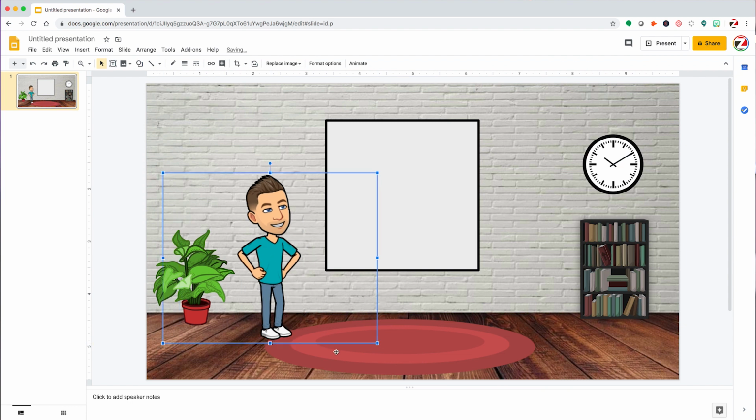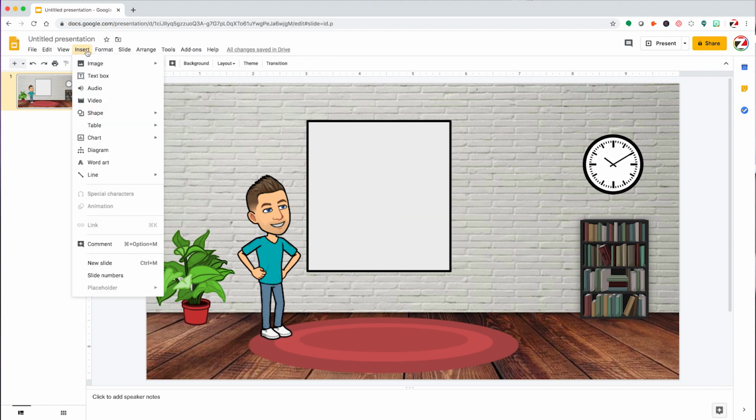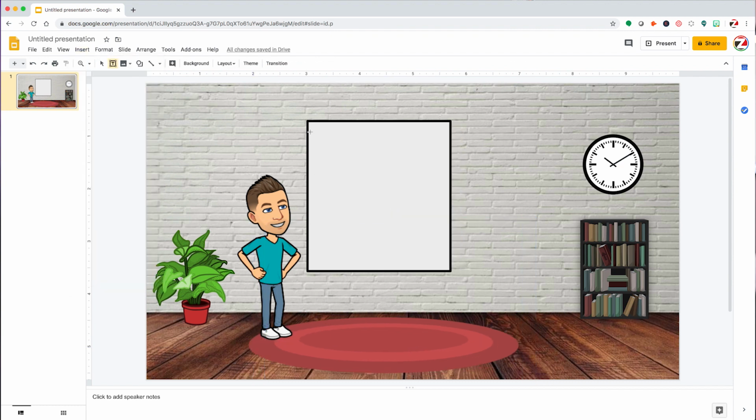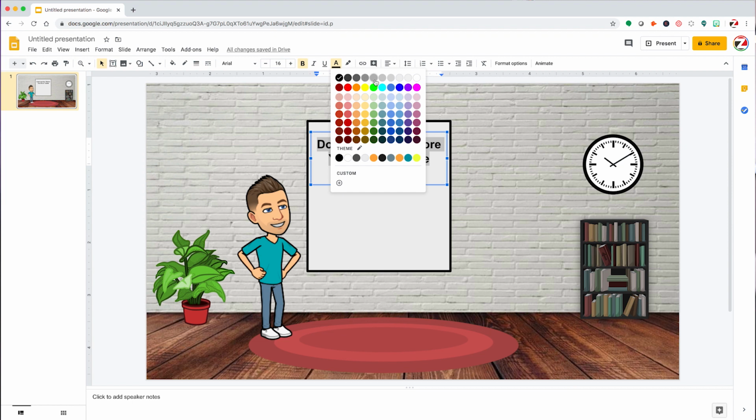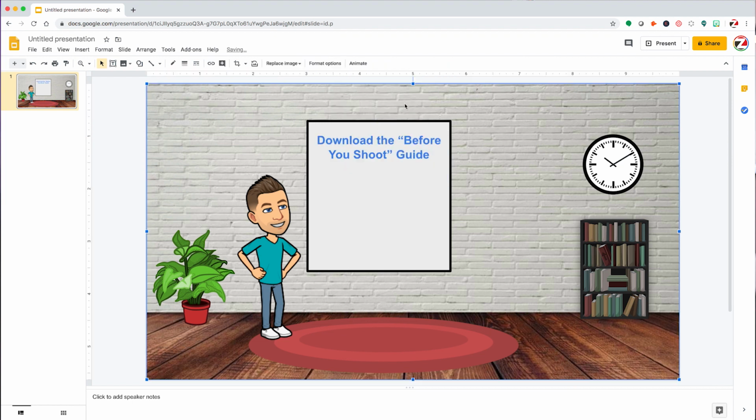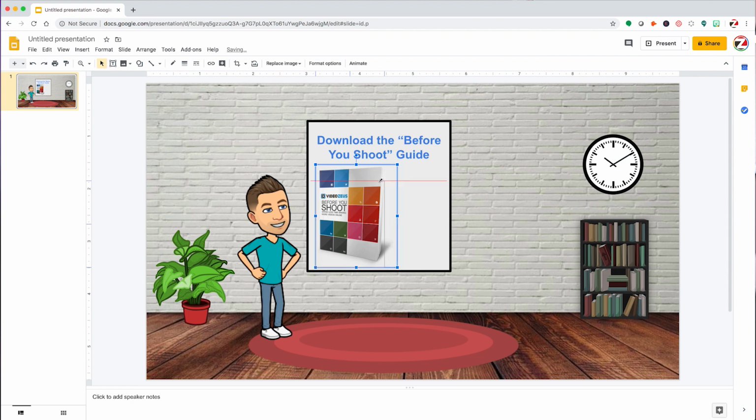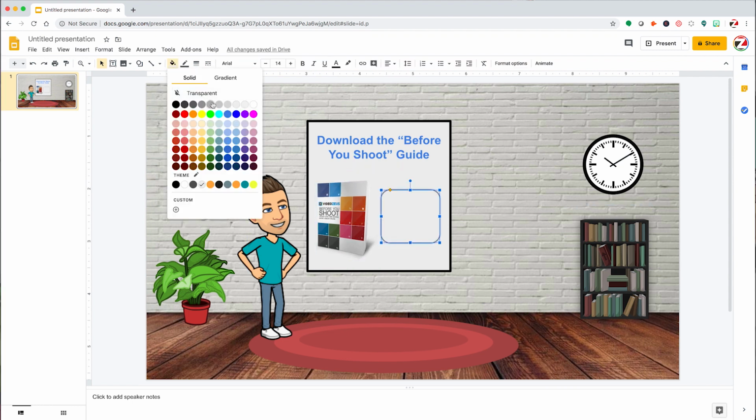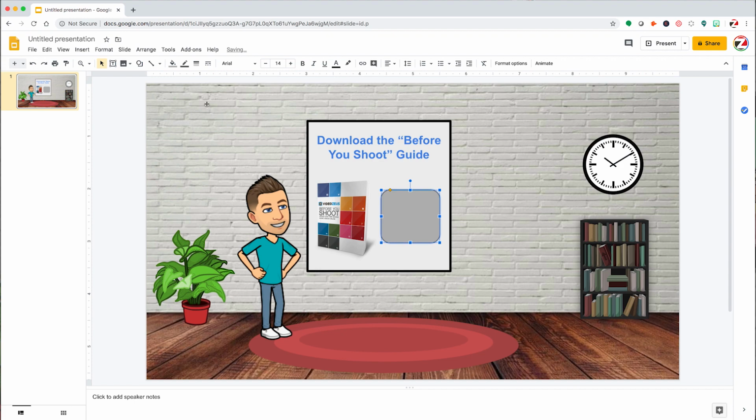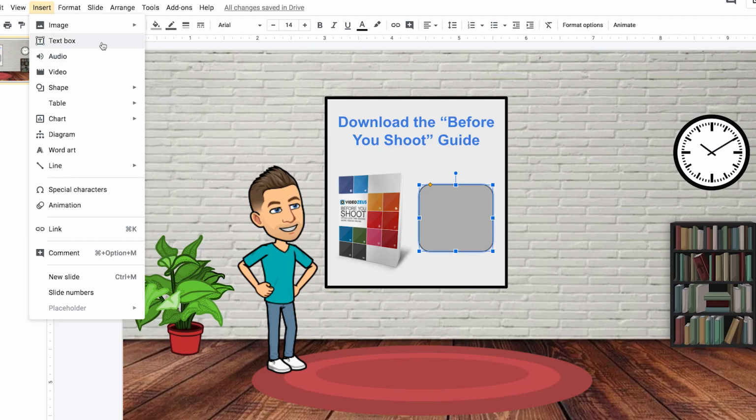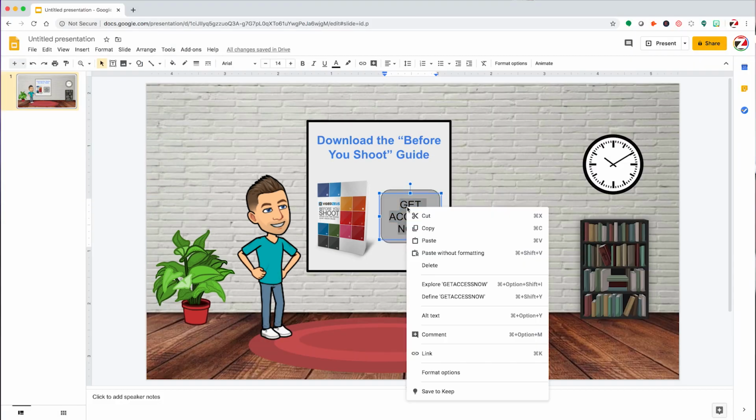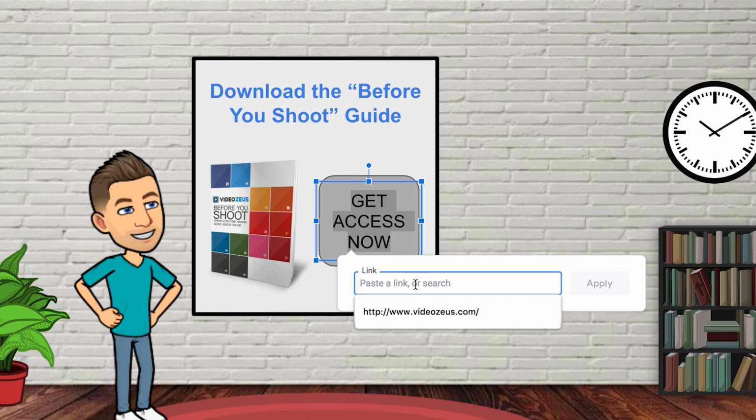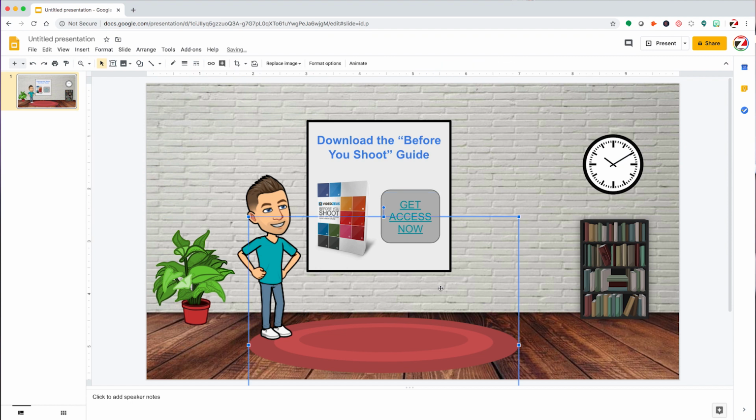Now I'll show you some of the interactive elements featured on Google Slides. We can first add some text to our whiteboard. Click up on Insert, click on the text box, and draw out our text box on our whiteboard. Now we can click inside and type out what we want and format the text up here. Now let's go ahead and grab an image I have of my guide and paste it onto our whiteboard. Next, we're going to add a button that we can make clickable. So we're going to add a rounded rectangle, size it appropriately, then click on text box and type in Get Access Now. Then highlight all that text, right click it, then click on Link and paste in our link. And there you go. Now you have a clickable whiteboard.